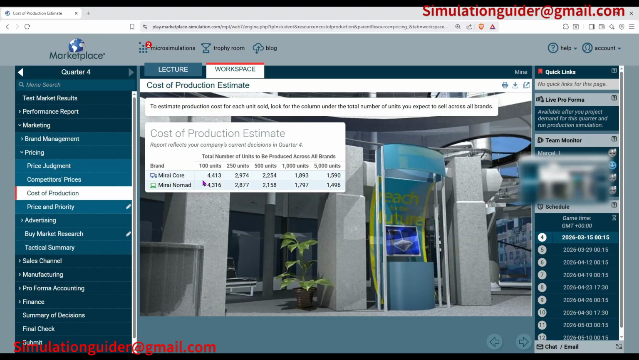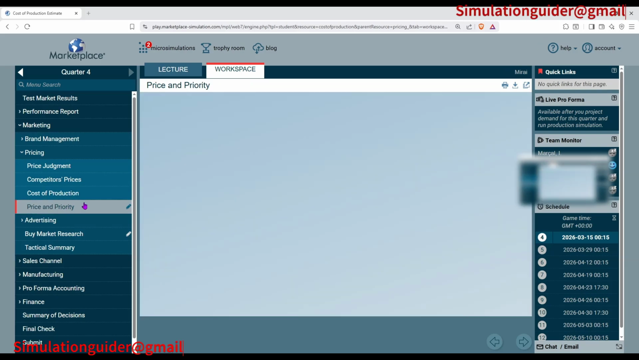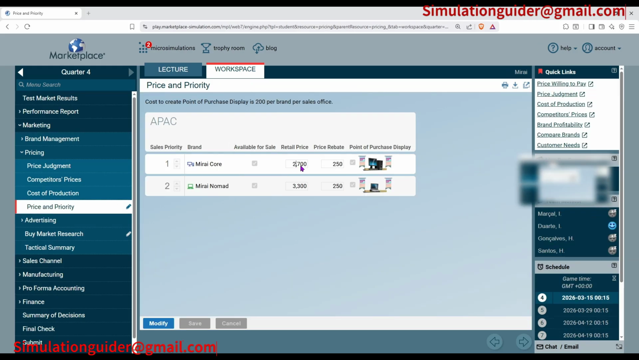Next is the cost of production, whereby you can compare the cost of production for each and every brand. And next is the pricing priority, whereby you also have an option of adjusting your retail price. So for me, I'll just give it 27.50. I'll adjust it a little bit.